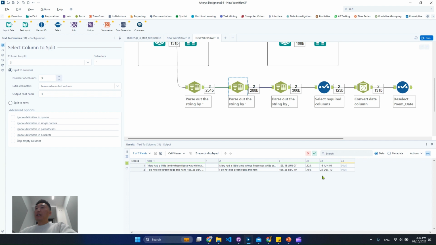Same idea for the date field, because the date is encapsulated by the single quote. If we do the same thing, use a single quote and split to columns, we can see we catch that information. So from column 3, we try to split further. The last one, we try to get the numbers, because we have a comma in front, comma behind.